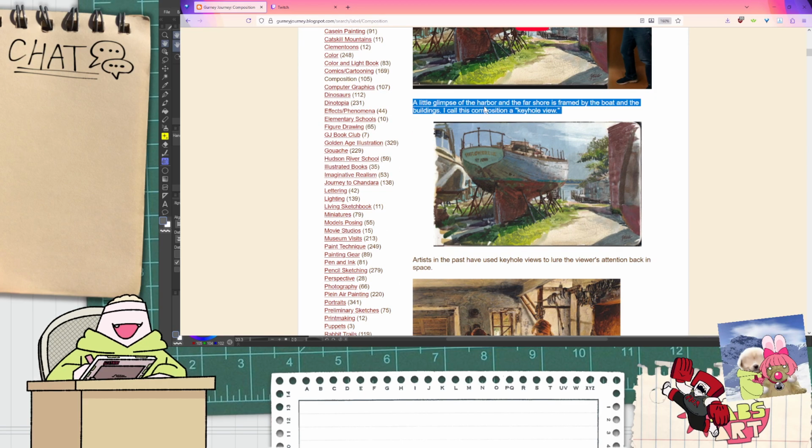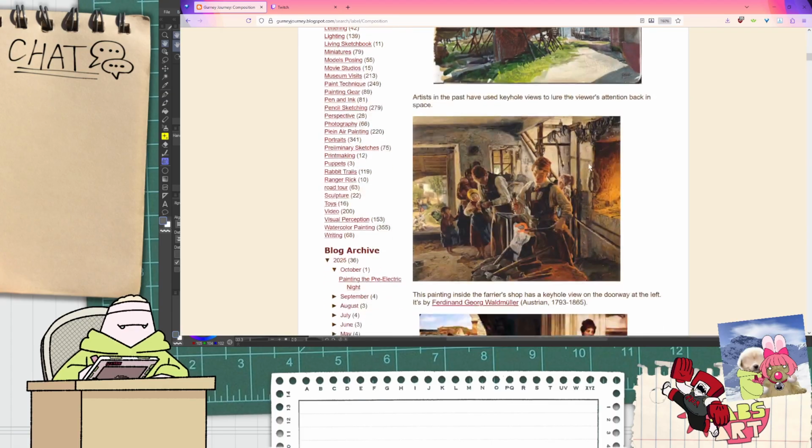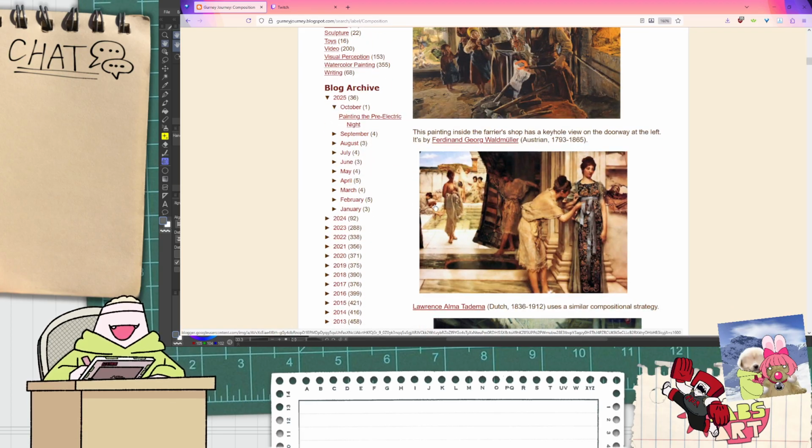A little glimpse of the harbor and the far shore is framed by the boat and the buildings. I call this composition a keyhole view. Oh, I see. It lures the viewer's attention back in space. Okay, I kind of see what you're getting at.